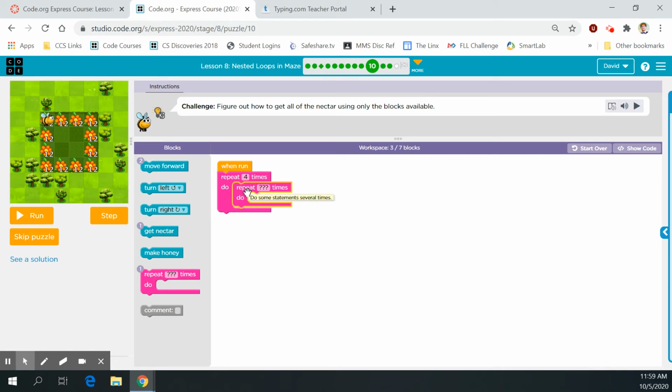And he's moving forward 3 times. And then each time he moves forward, though, he's going to have to collect nectar 12 times. So I need another nested loop inside of this one so it runs it in the right sequence. And he's getting nectar each of those 12 times. All right, we're out of repeat blocks. We've got one more move forward we can use.